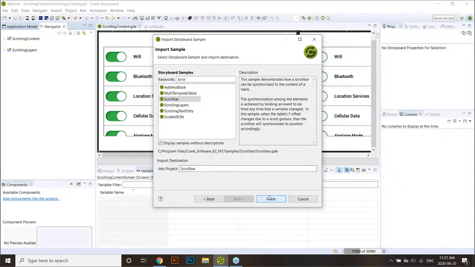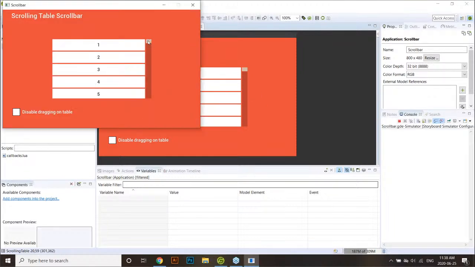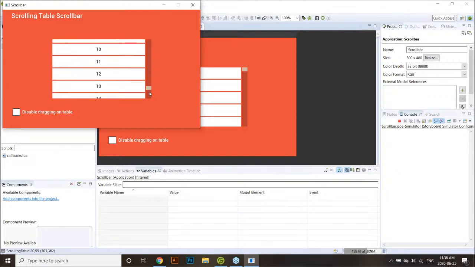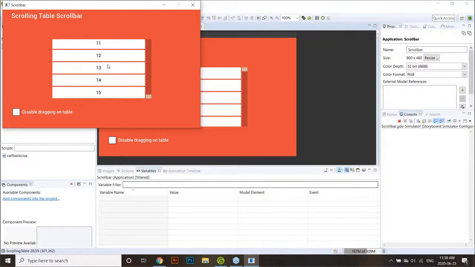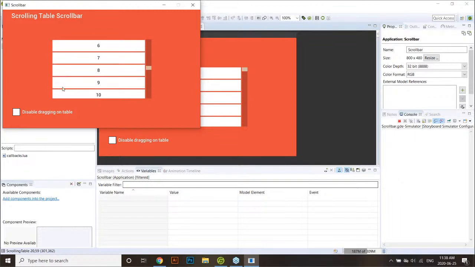and scroll bar. This is a project that we ship with Storyboard that demonstrates a working scroll bar. If I simulate it, you can click and drag on the scroll bar and it will update this table list here. And then it works the opposite way. When you scroll on the table, it will update your scroll bar. So both dragging and scrolling is enabled on this table. There's the option to disable dragging, so I can't interact with the table, but I can still update it using the scroll bar.